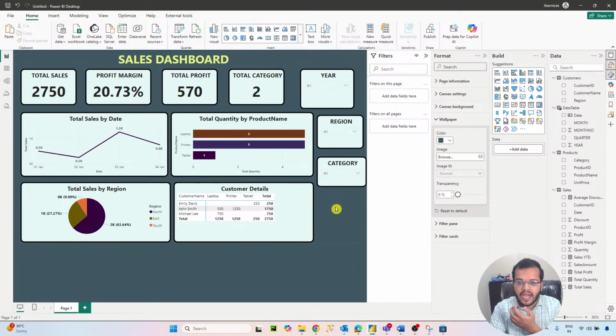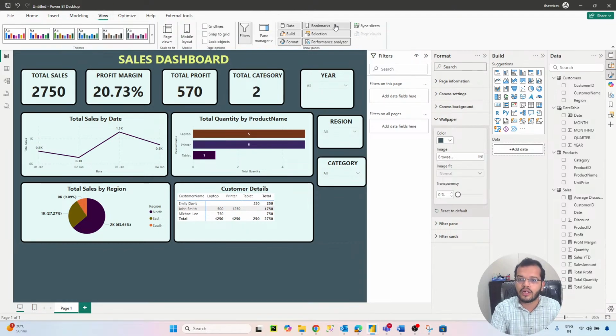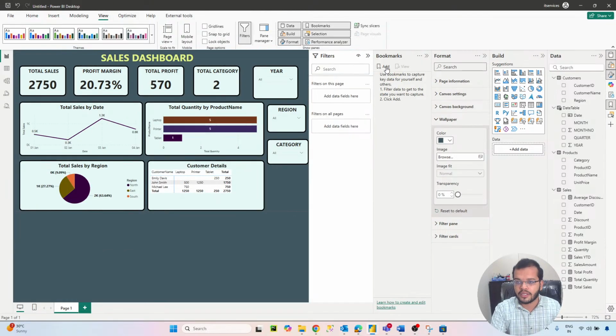So for this, I have to first create a bookmark. So for this, what I'm going to do, I'll go to view and I'll go and create a bookmark here. So let me go and click it as a home. I'll rename it to home here. So this is done. Now what I'm trying to do, I'll go and insert a button here.